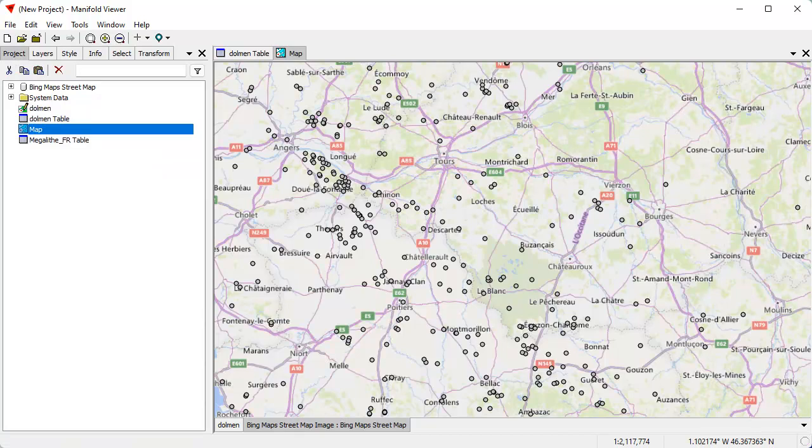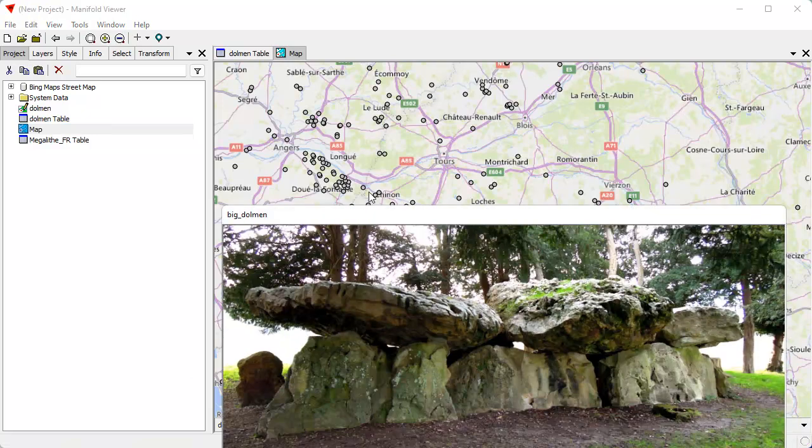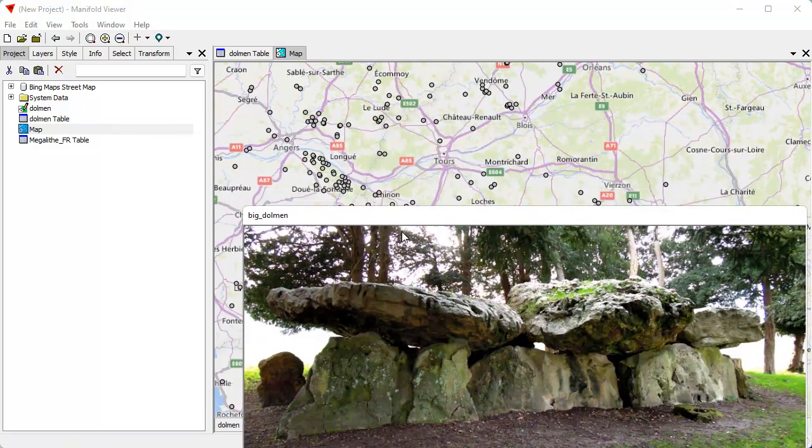Okay, so what do we want to do now? When we want to find the dolmen that we want to look at, as you can see, there are a lot of dolmen here all over France, but some of them are just piles of rocks, and we're not interested in piles of rocks. We're interested in big dolmen, like this guy here, which is near Tours.